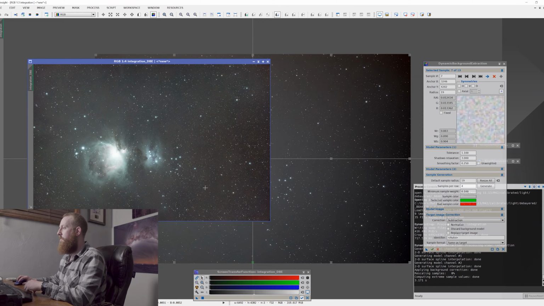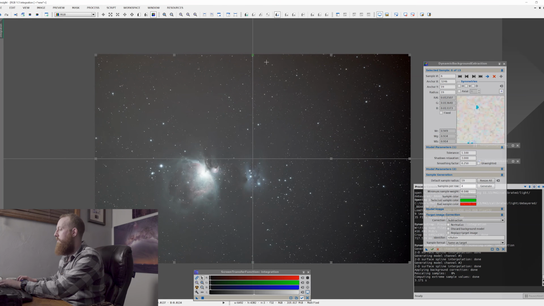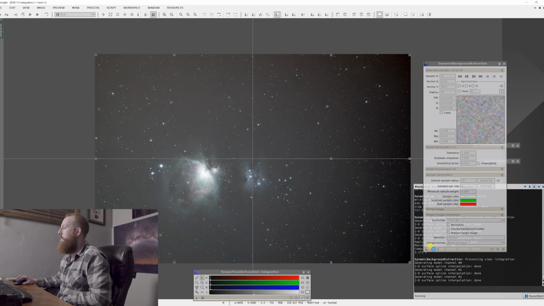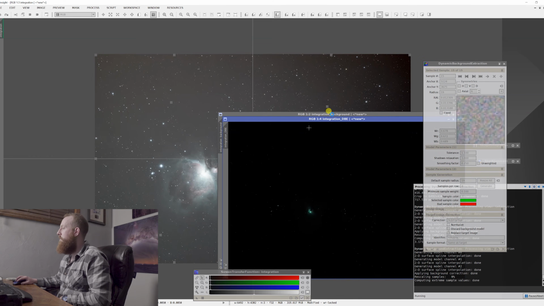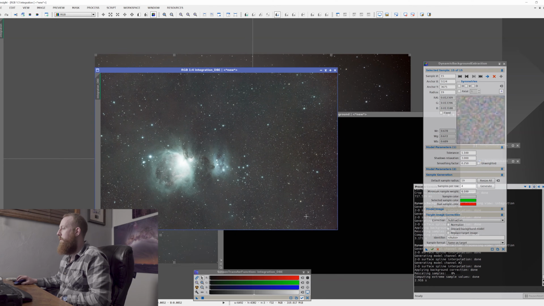I might add a couple more points and adjust a few. It takes a little trial and error. I'm going to remove this point. I'm going to remove this point, and I actually want to add a couple points down on the sides away from the nebula. Just give the model a few more terms, and let's click apply and see if that's any better. All right, now that is looking pretty darn good.